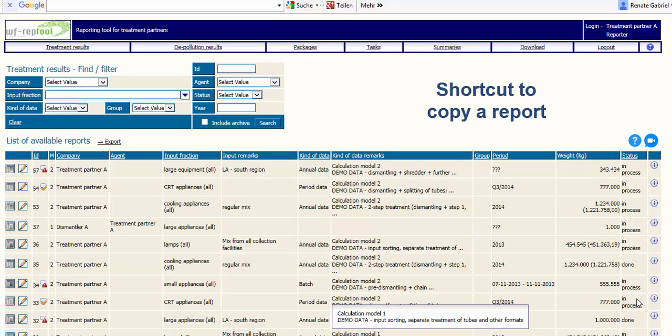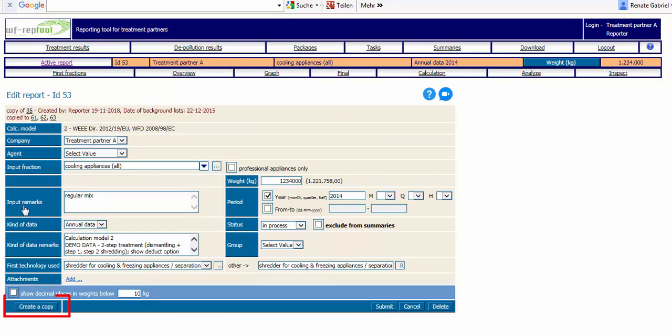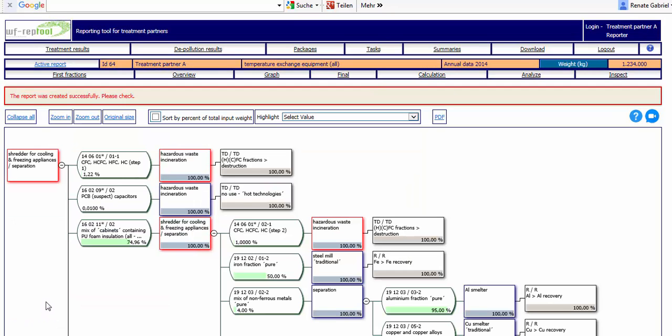In the new version of the RepTool, you will find a shortcut to copy a report. When you exactly know which report you want to copy, for example, there is a new copy button in the bottom line of the Edit Report page. By clicking this button, you may copy the report to a new one with exactly the same content like the source report. When you create a report in this way, you will be directed directly to the graph.